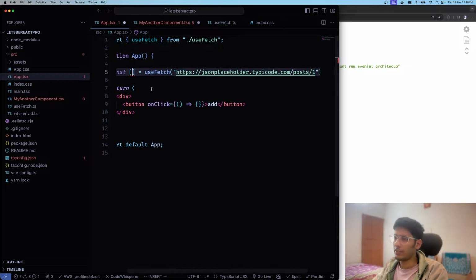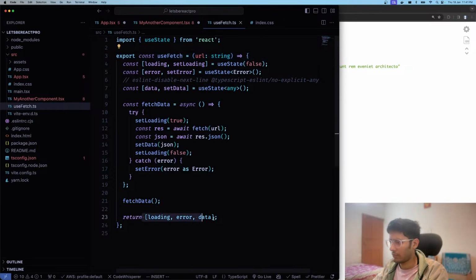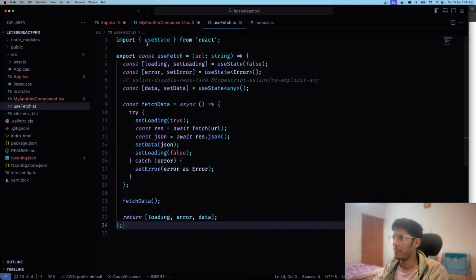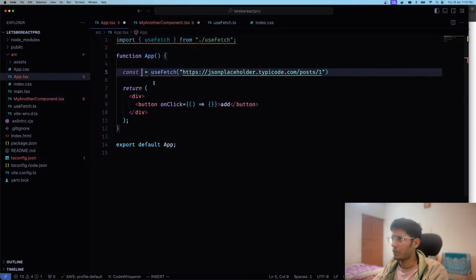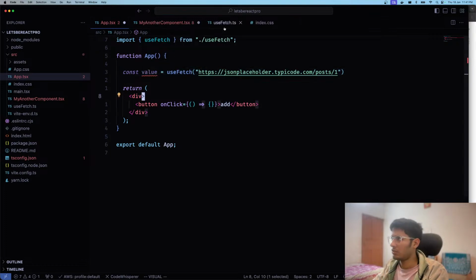So now this will return certain things to me. This will return to me loading. But what am I returning from this function? useFetch, I'm returning an array. So that's great. Okay, so I'm getting this value. What is the type of this value? Of type any. Are you serious? This shouldn't be of type any.